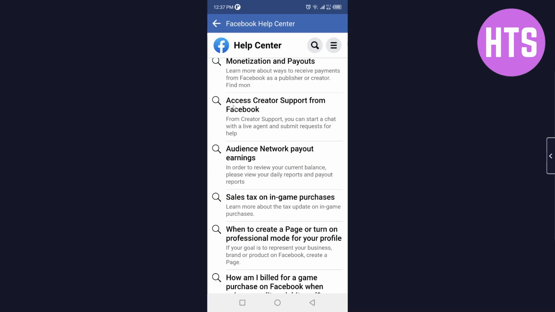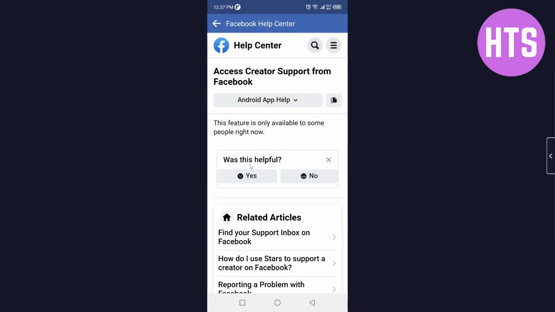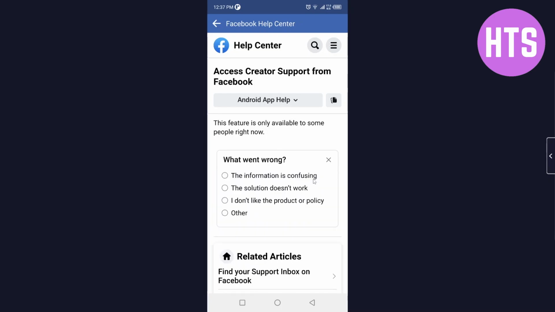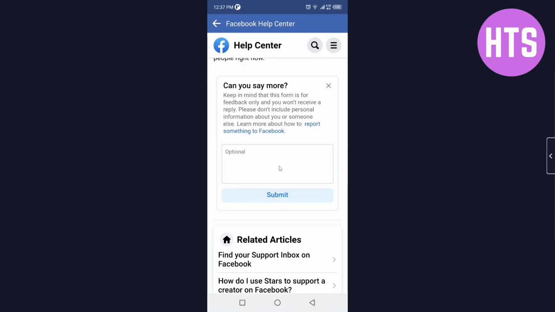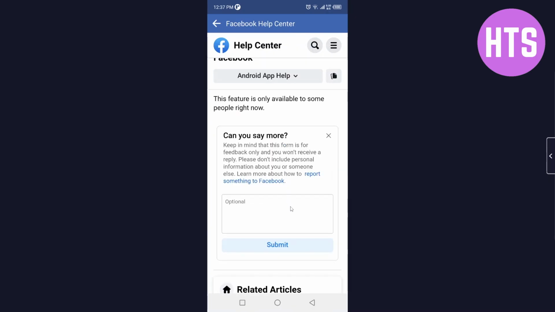Here you see the option Access Creator Support from Facebook. Click on that. And here you can see this feature is only available to some people right now. Click on No and click on Other. And here you need to mention to the Facebook team that this feature is not available to me. Kindly help me get this feature, and then click on Submit. Then the Facebook team will contact you in 24 to 48 hours and help you get this feature.